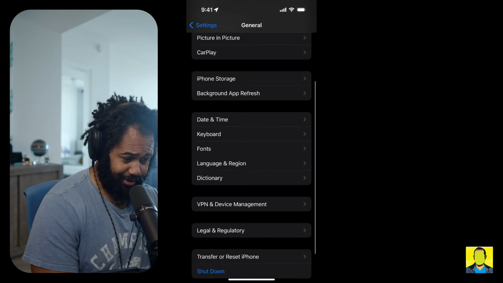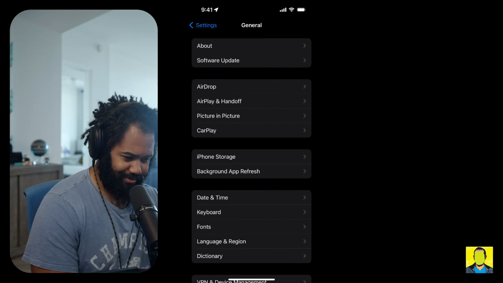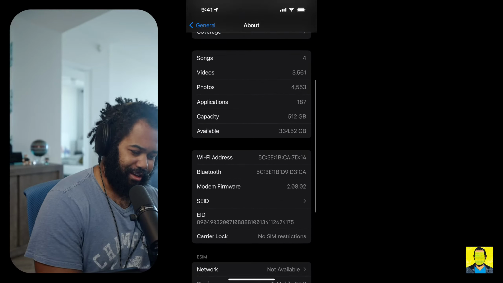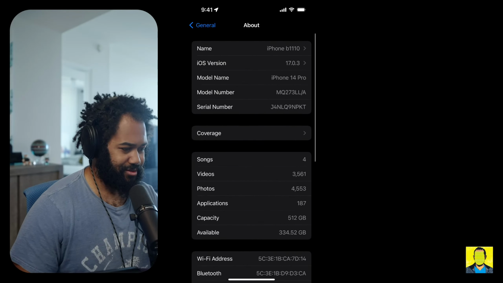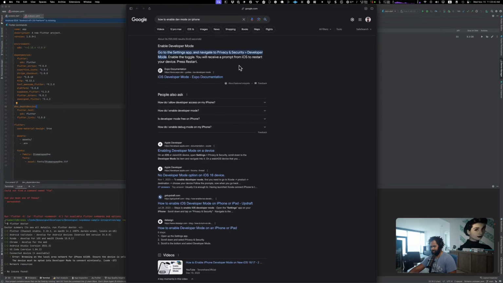I am trying to figure out how to enable, I don't know what you call that thing, like dev mode or something like that. I'm going to Google it. We'll come back to the screen. Settings, privacy, developer mode, enable the toggle. Wait, I was in there. I didn't see that. Let's go back to my iPhone. Is it broken?